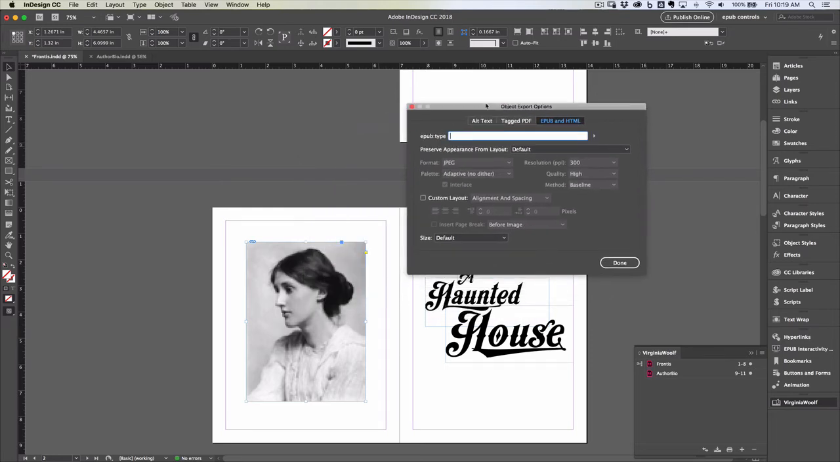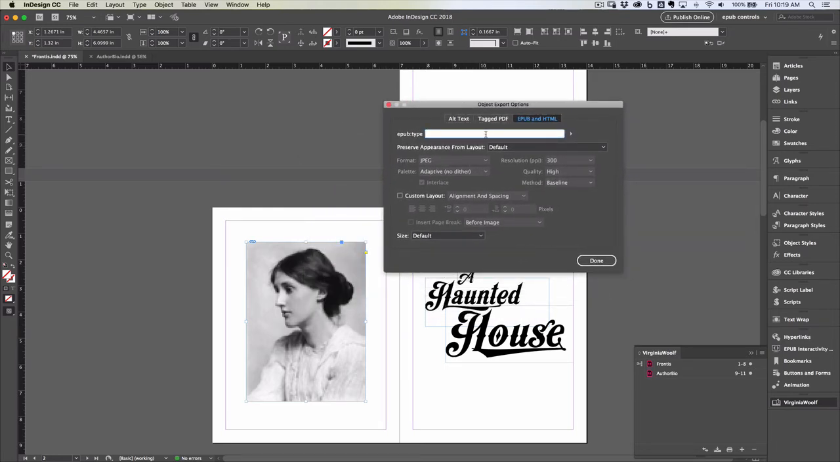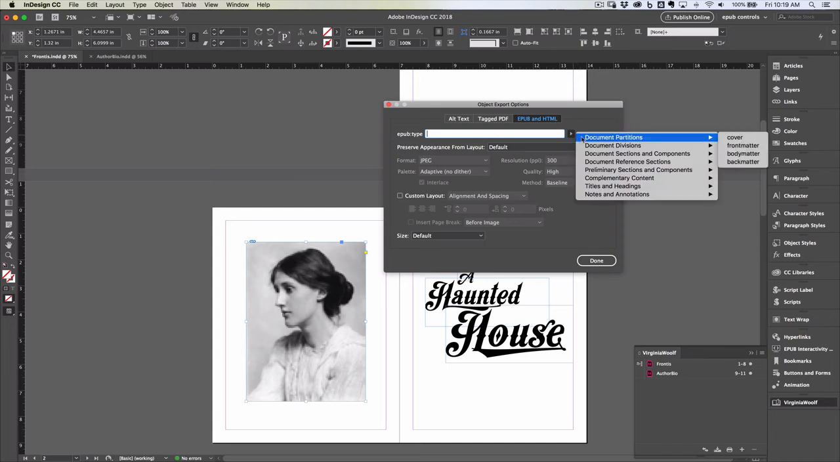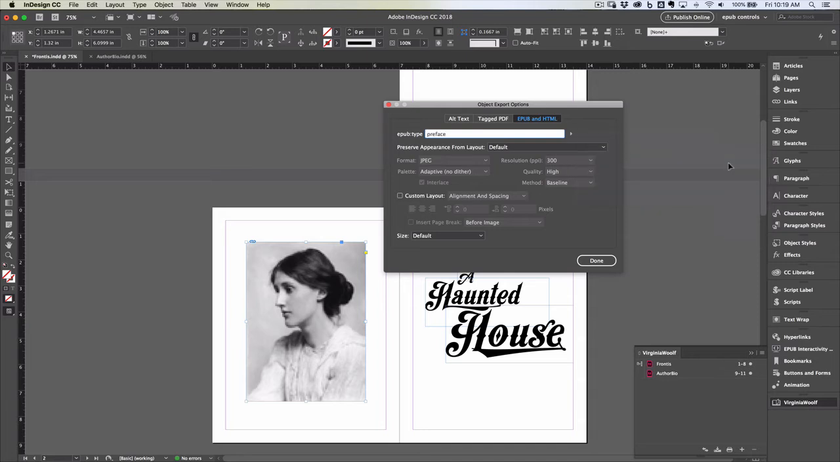And what I would need to do here is assign EPUB types to some of these. So I will go here and I will call this, let's see, maybe I will call this the preface? Sure, that's a preface. This is for a table of contents generating layers later. So just go with me here. So we'll add the preface, we'll assign preface to this picture.